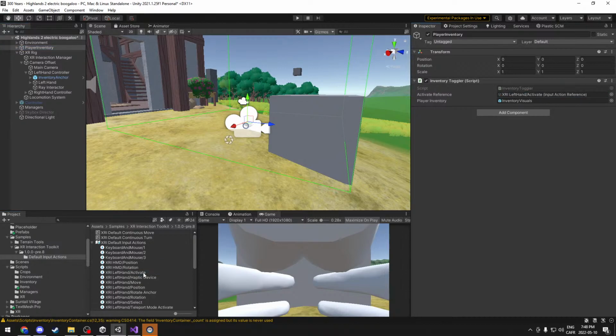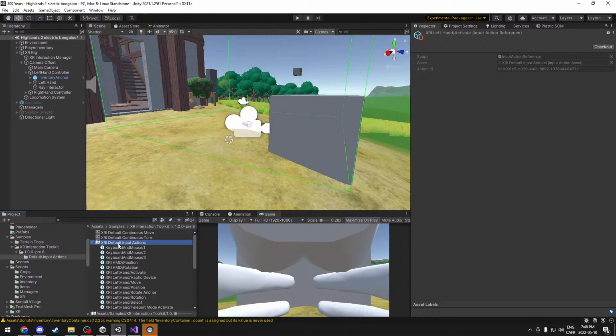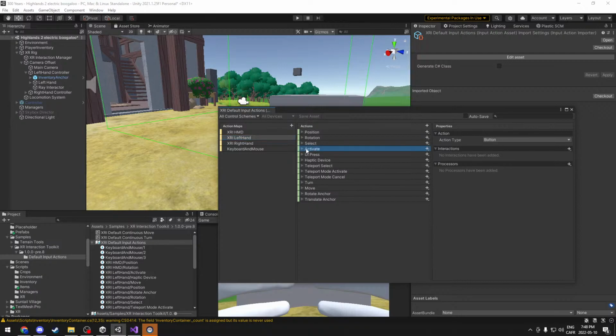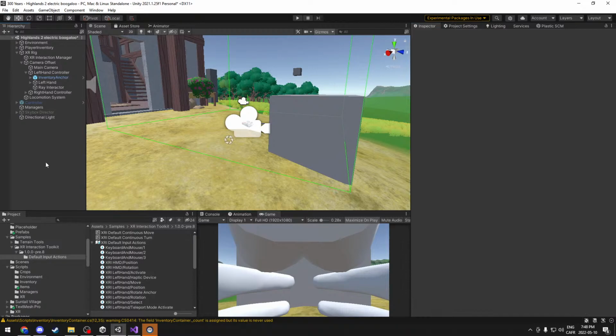I'm just going to double check that because I'm having doubts now. So if I go into here, go to edit, left hand, it's on left hand. Active is trigger. Okay. Yeah, that should work now. Let's give it a test.